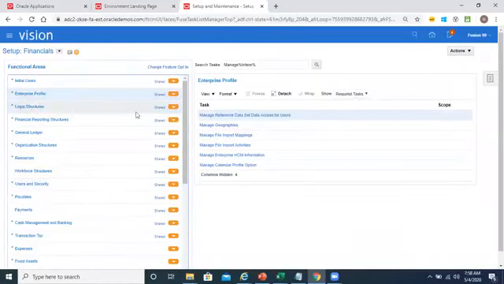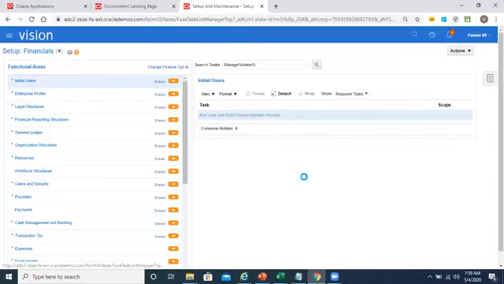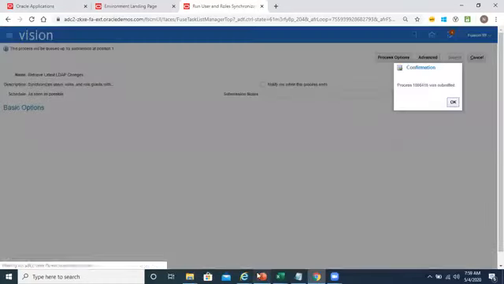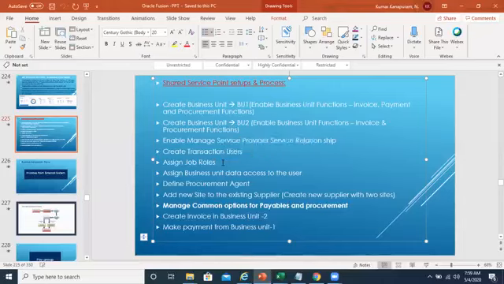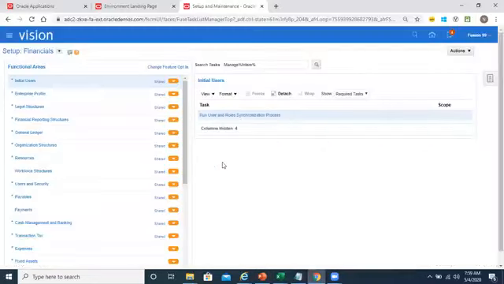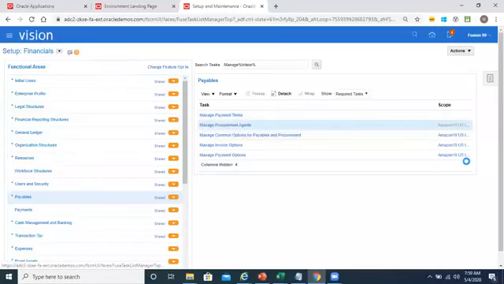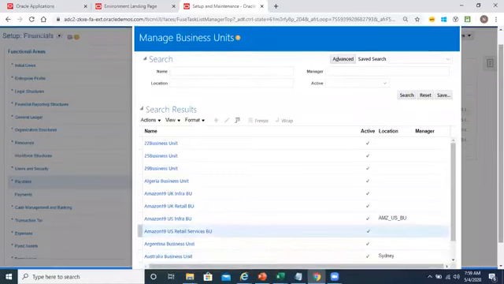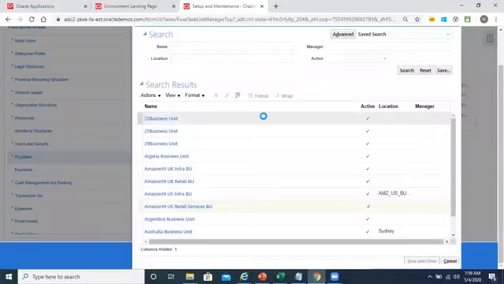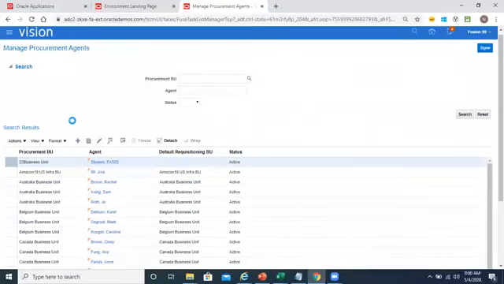Just let's run the process once. We assign the roles and we assign the business unit access to the user. Then you have to assign this user as a procurement agent, because for the Retail Services BU also, if you want to create the invoice, you should have the supplier, right? And the one who can create the supplier is designated as a procurement agent. So from the scope, change to select and add, apply, go to task, select Retail Services BU, save it and close. So Jola 99, I'm making her also a procurement agent for Retail Services BU.